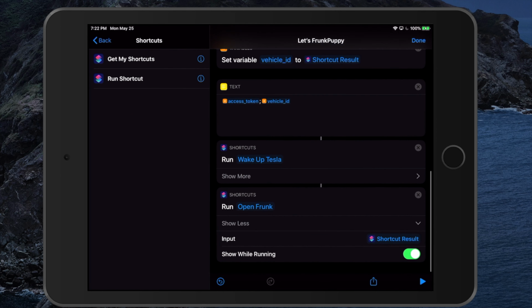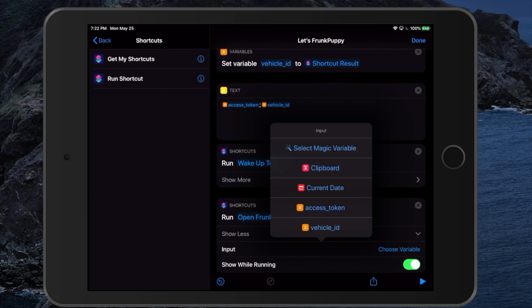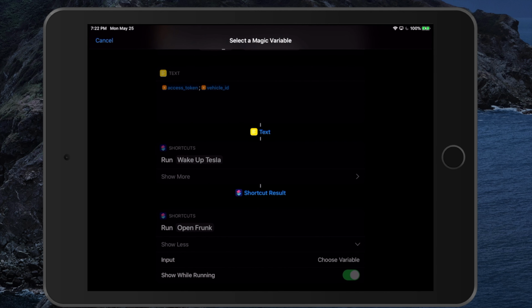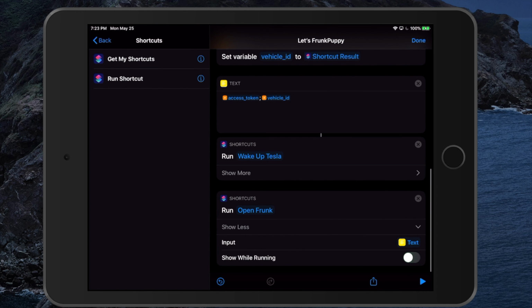Now let's open this up like before. Let's select shortcut results. We'll go ahead and clear that out since we want to select the text from above. Let's click select magic variable and select the text above run wake up Tesla. And we want to disable show while running.